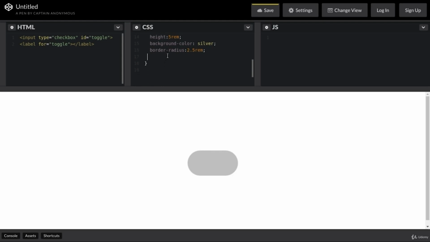Now we can use the property of before or after the label. So we can type label, let's say after, and then inside we can place our little button. So we will just type content equals to empty, and then we'll give position absolute, and we'll give a background color of white. We'll give 0.5 rems from the top offset, and then from the left the same offset. For the width, we'll give 4 rems, and for the height, let's say again 4 rems.